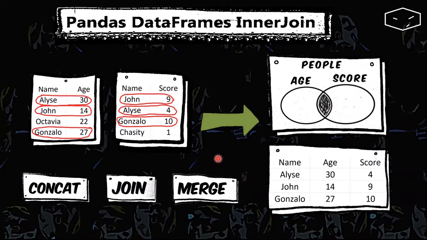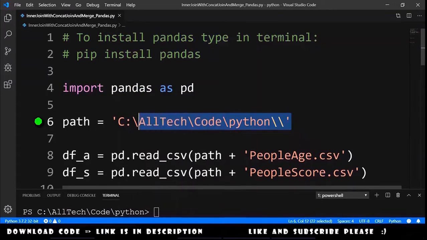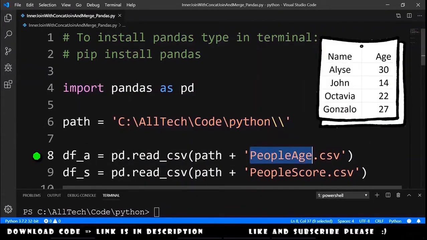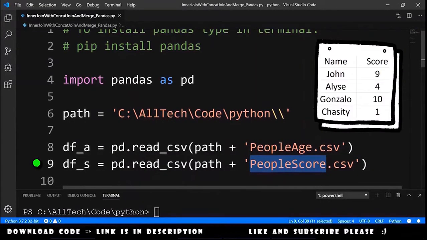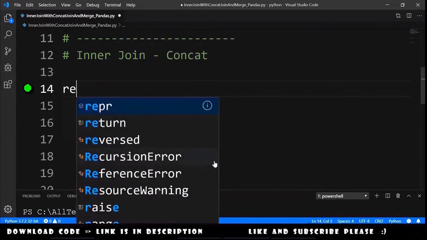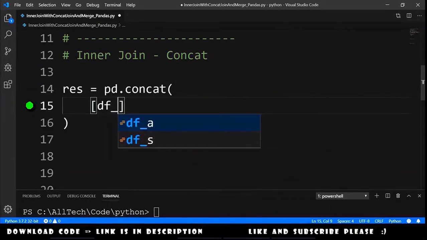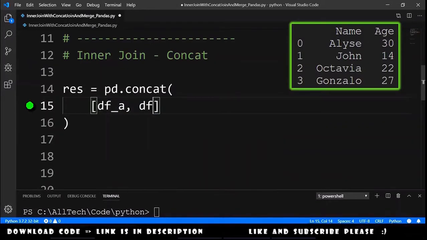So let's do code. Here, as always, we are importing pandas, and this is the path for the files. This is the people age data frame we are loading from a CSV file, and this is the people score data frame that we are loading from another CSV file. Okay, after this we will do our code, and we start by declaring a result that is equal to pandas.concat, and we pass the data frame for the age and the data frame for the score.